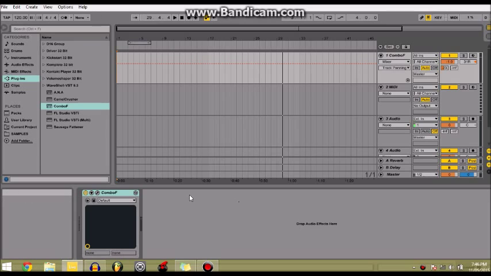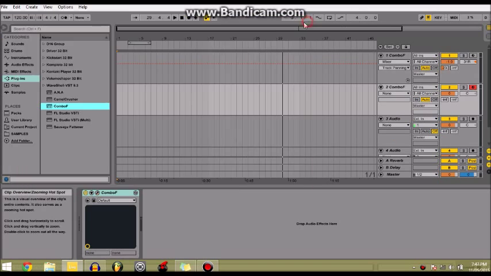Yeah, so what else we got? So obviously you just drag and drop stuff onto the track, like so. It's pretty basic. Go in the browser.